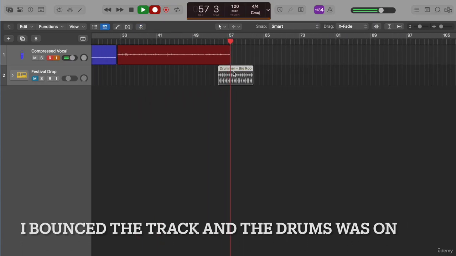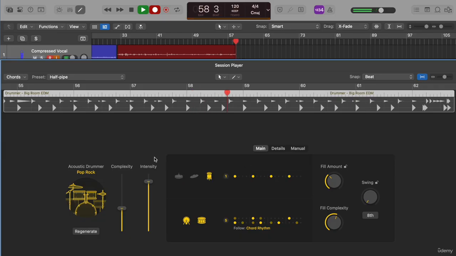Okay, so if we open up with a double click, we have this interface for the drummer, and you can see the pattern here. And then you can select different instruments and different options. So let's have a look. For example, in here you have the fill amount. If you want more or less fill, and then you have the complexity, so how you want the fill to be.